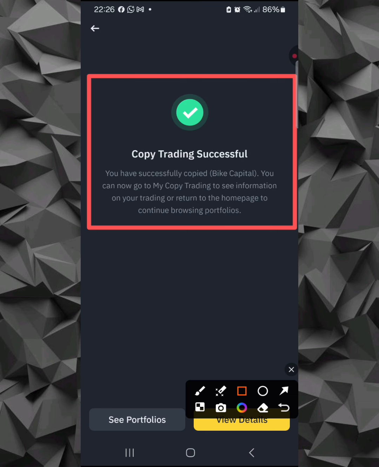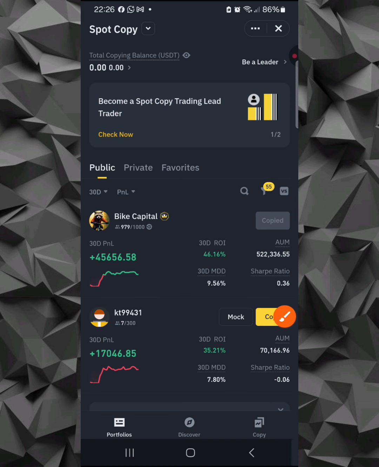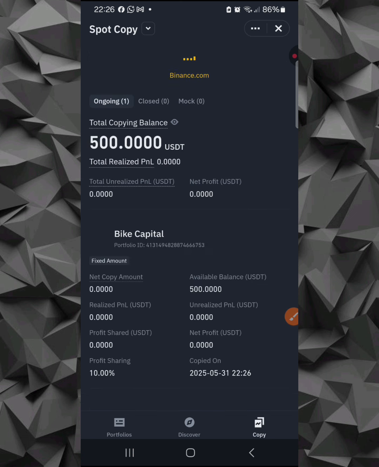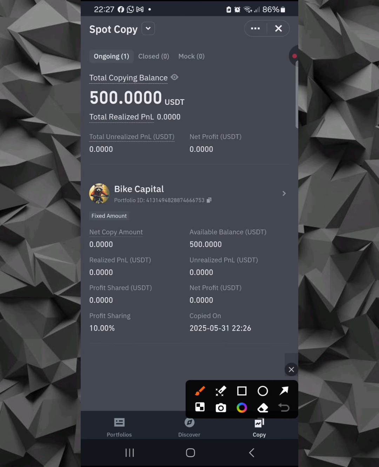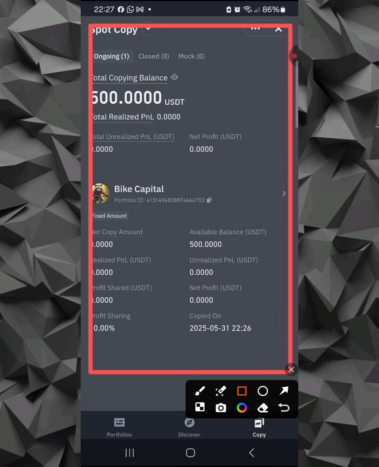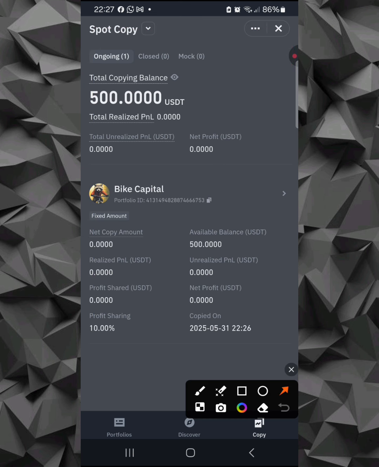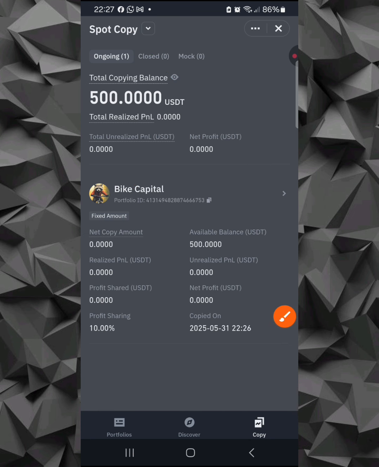Okay, I'm very sure this is very easy to understand. Now I'm going to be doing something right here, but before I do that, I want us to check. As you can see right now, let's come back to copy. So as you guys can see, this is the master I just copied on the sports side. So you can see the Bike Capital guy. This is the guy right here, and it's on the sports side. Now I want us to go back to the futures side, the first place we copied from.